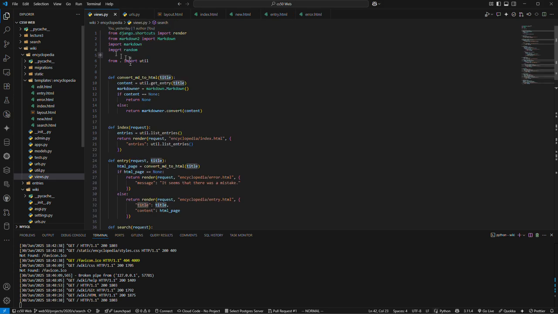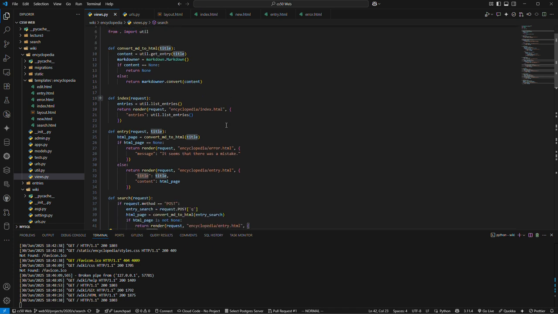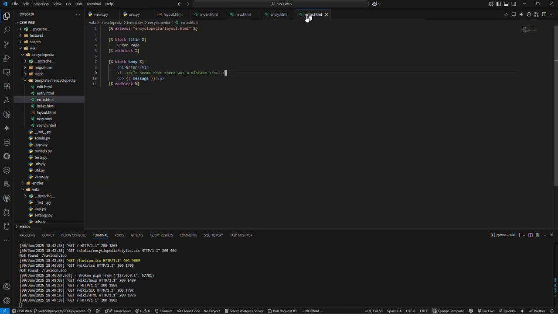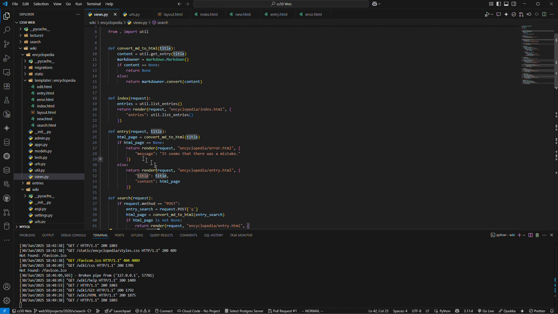Okay, so these are my views. This is where I call and render all the HTML pages. This is my dictionary entries, and this is another dictionary as well, message. That's for the error pages. So this is the error pages. As you can see, I was putting it here, but if we use it this way, it's more efficient.